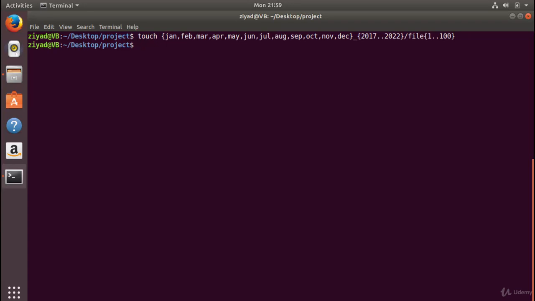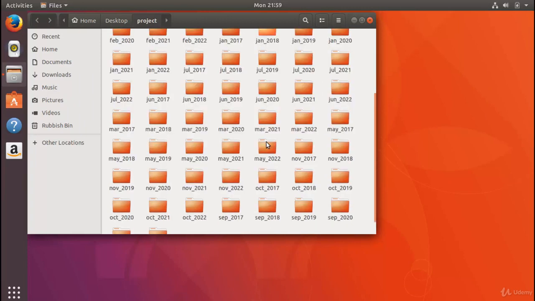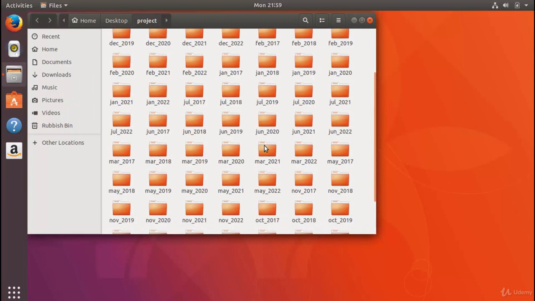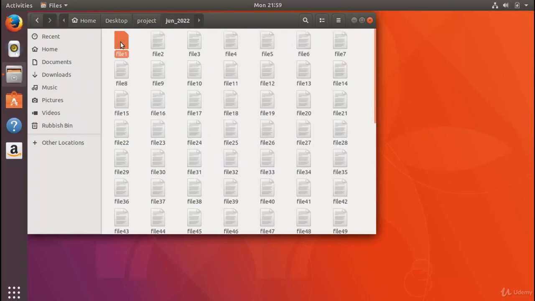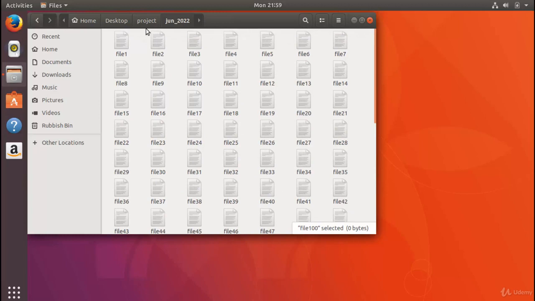So let's run that, and let's close the terminal again. Let's go ahead and take a look. Let's open up June 2022, because that's a good date. If we open up June 2022, oh my goodness, we've got file 1 to 100. Okay, maybe that was just a fluke. What if we open up December 2020? Nope, there's file 1 to 100 in there as well.